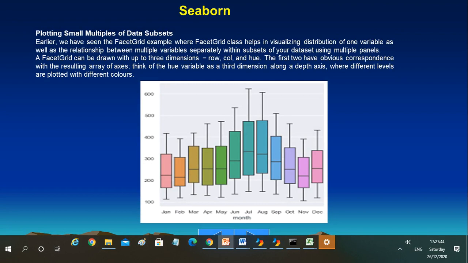Plotting small multiples of data subsets. Earlier we have seen the FacetGrid example where the FacetGrid class helps in visualizing distribution of one variable as well as the relationship between multiple variables separately within subsets of your data set using multiple panels.